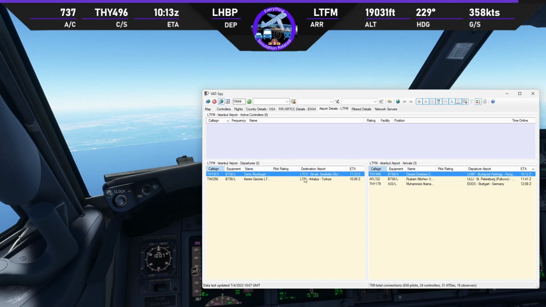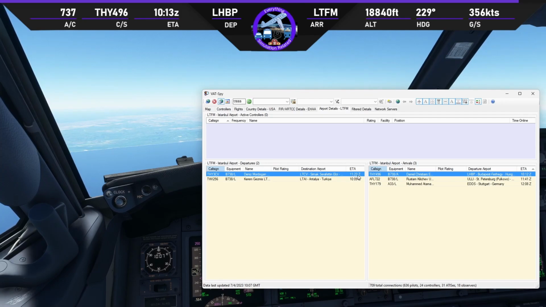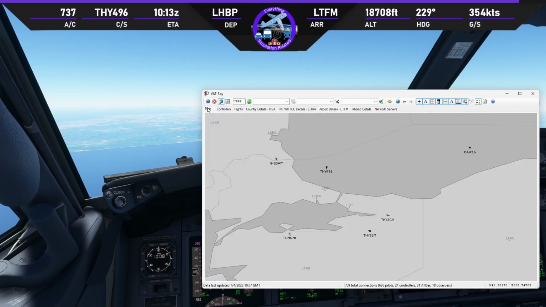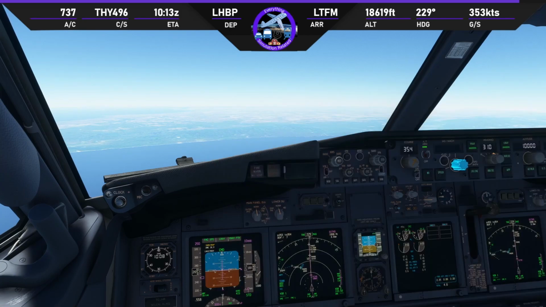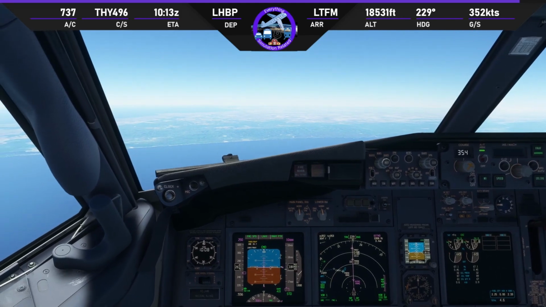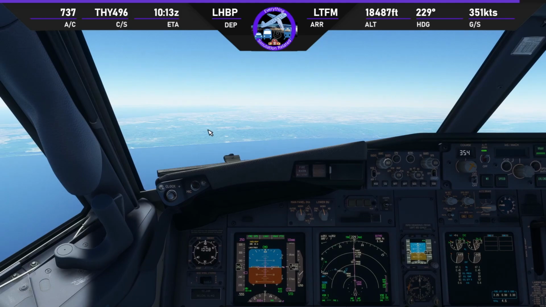And then we have departures. Estimated time of... that's the arrival. We have 2 departures that we need to keep in mind. But if they have a different runway, then that's perfect for me. And ladies and gentlemen, Turkey in front of us.